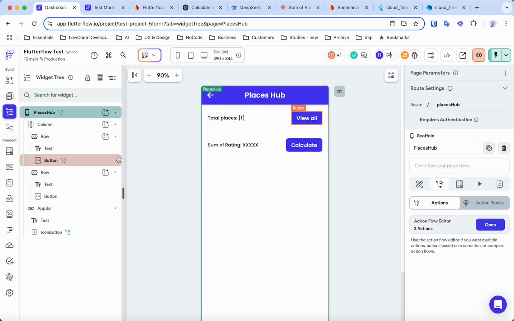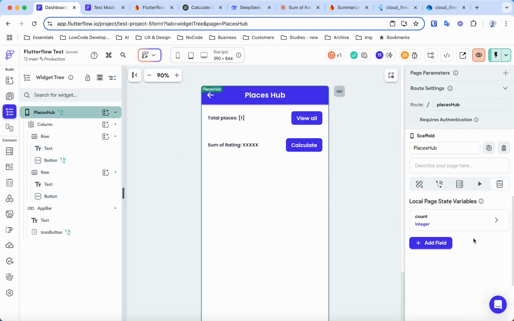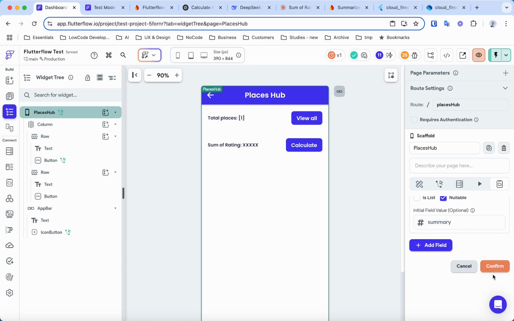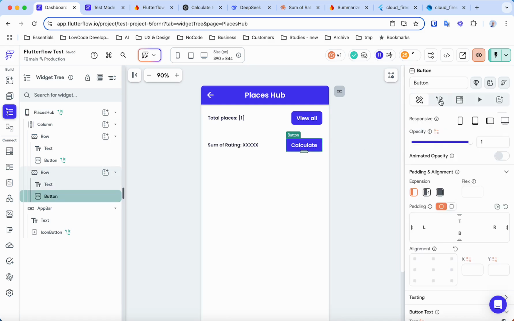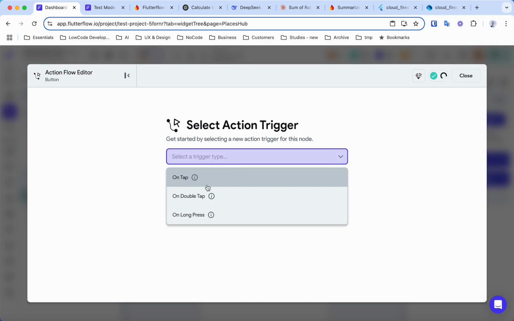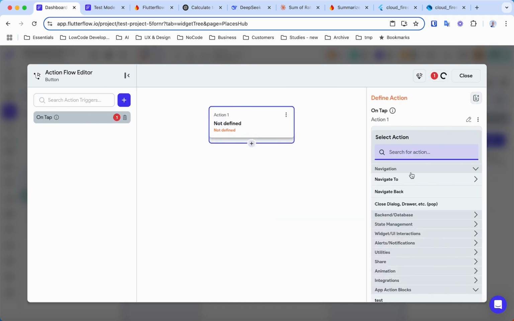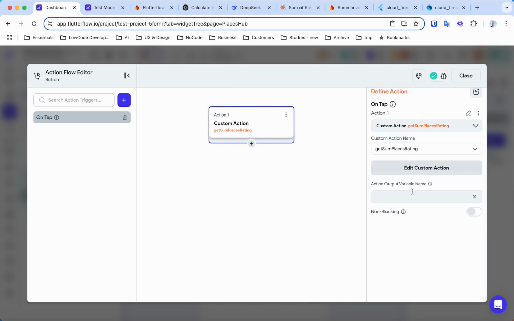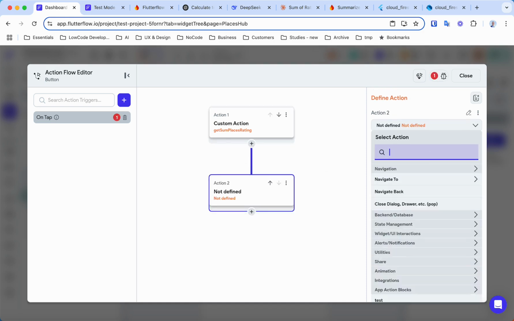So let's go to this page again, adding the sum variable double, could be integer, but okay. Confirm, and then here I'm going to add an action on tap, add an action, custom action to get sum places rating, and another action to update page state.